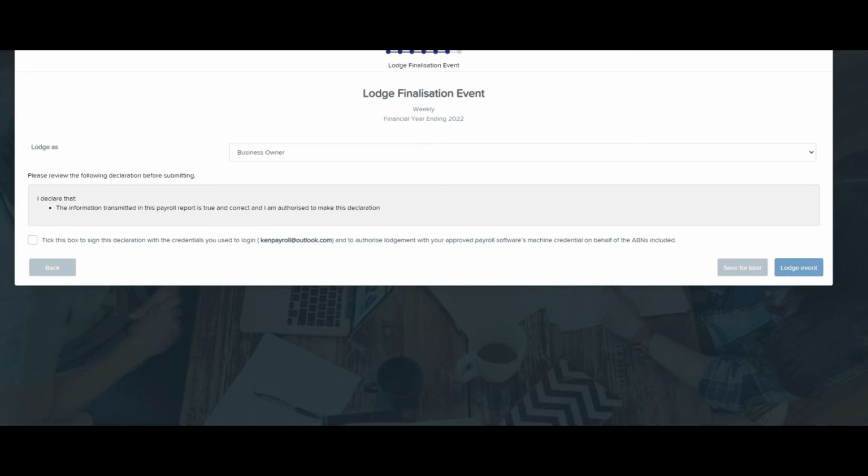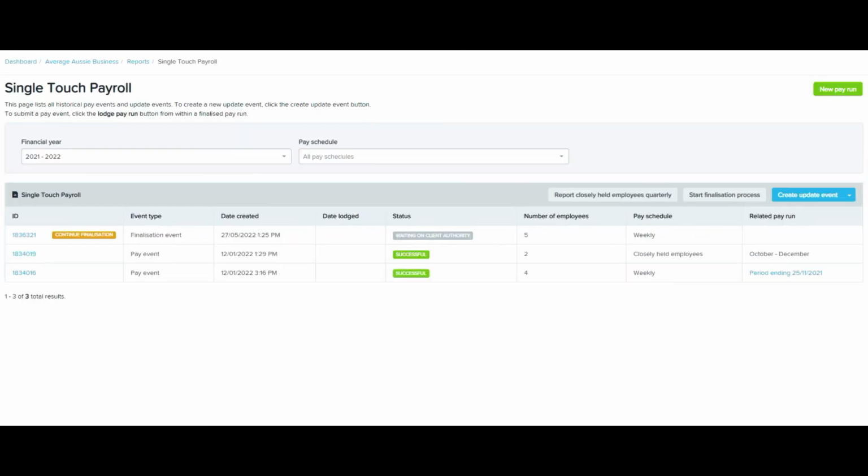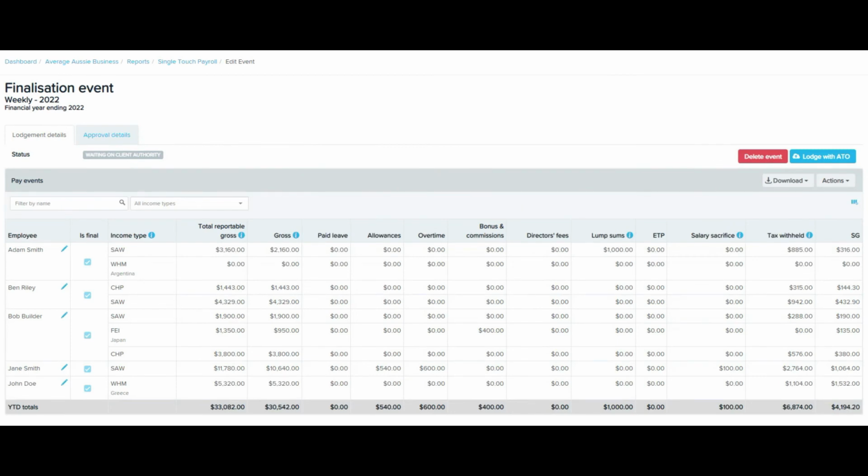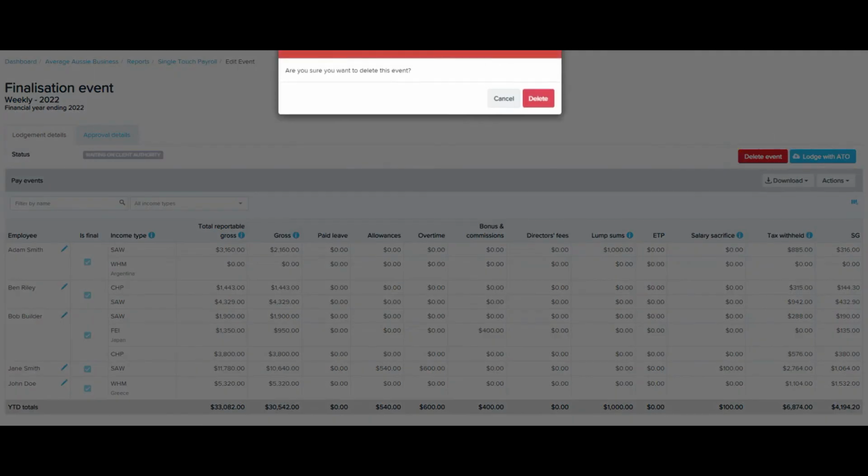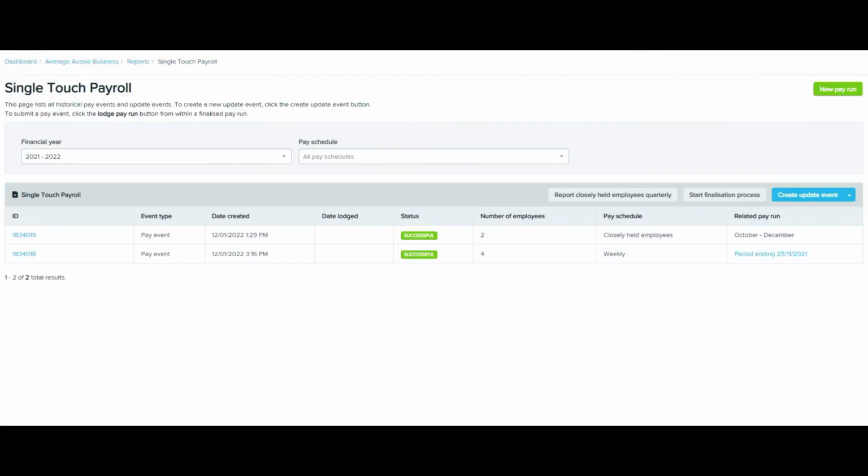If you're partway through and realize you've created the event in error, click on the Save for Later option. This will save the event on the Single Touch Payroll page. Now back on that page, if we open the event via the event number as opposed to the continual finalization label, you can see the option to delete the event. And then you can see that the event has been deleted.